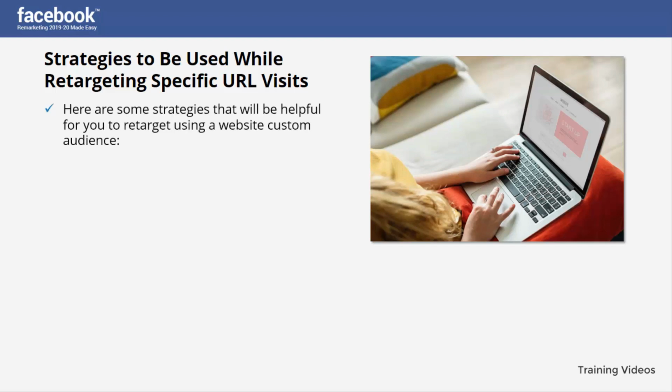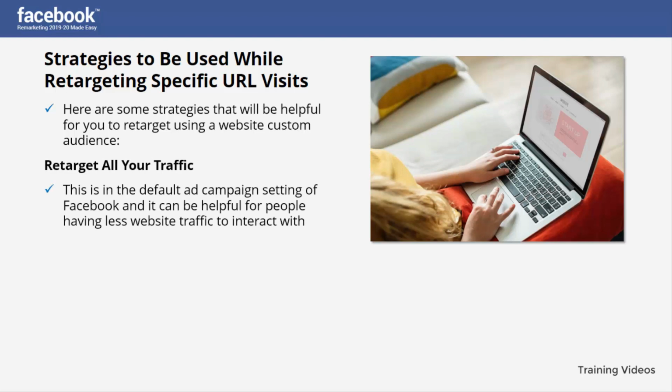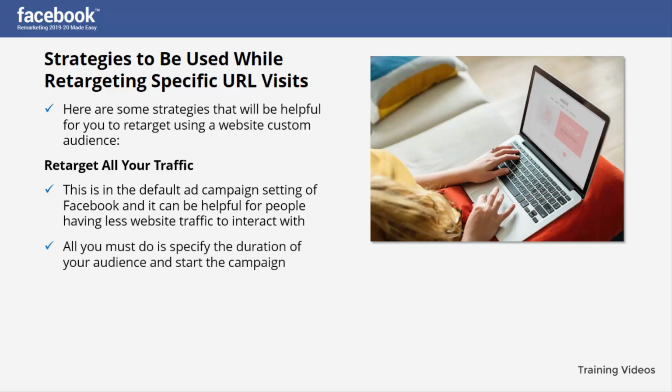Here are some strategies that will be helpful for you to retarget using a website custom audience. Retarget all your traffic. This is in the default ad campaign setting of Facebook, and it can be helpful for people having less website traffic to interact with. All you must do is specify the duration of your audience and start the campaign.